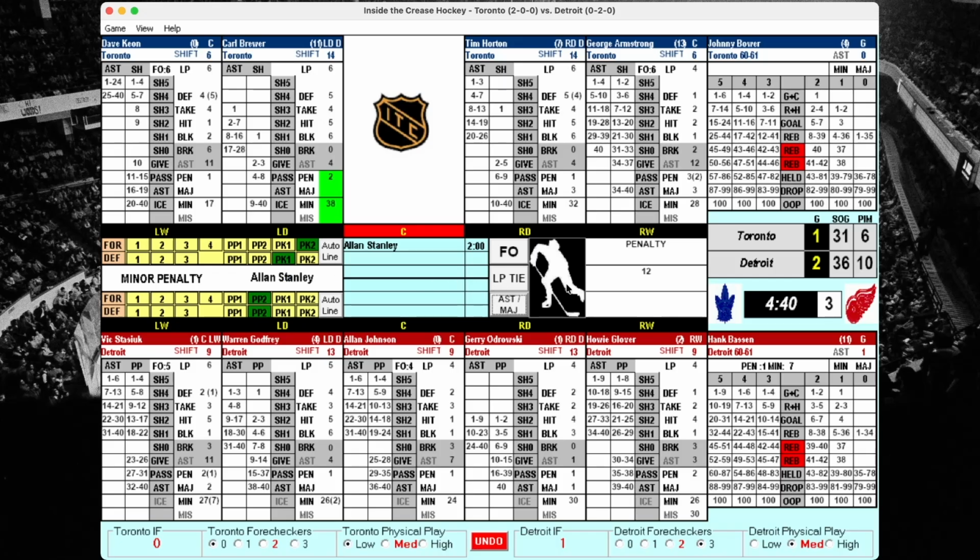4 minutes and 40 seconds to go in the third. 1-goal game. Detroit with a chance to perhaps put it away on the man advantage here. Face off on the Toronto end. And you know what? I'm going to put in a better face off. Allman's going to come in to take the face off.